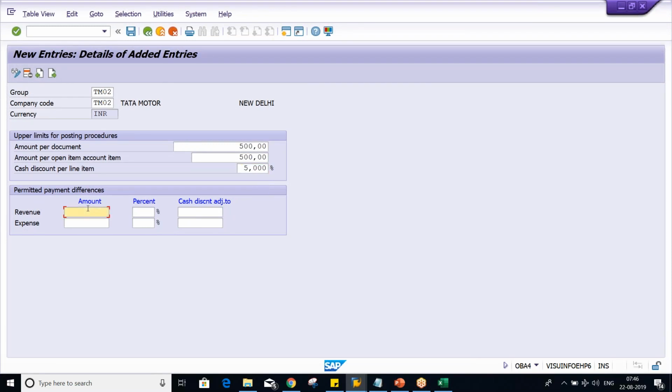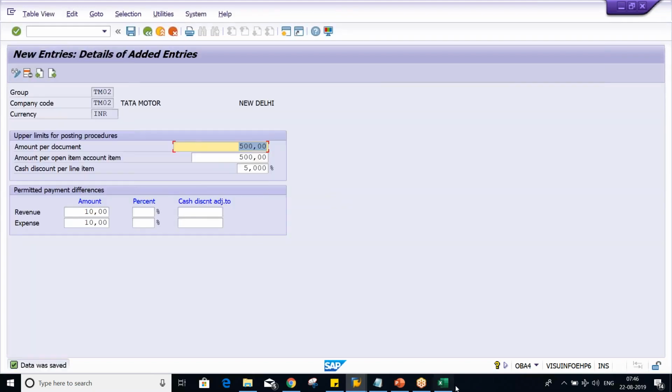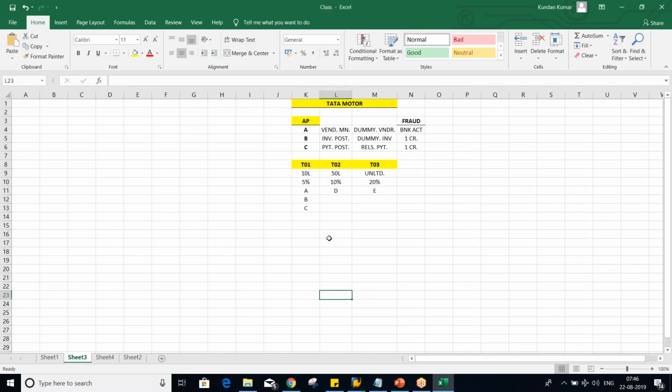And here we are going to give some nominal amount. Press enter. What is this nominal amount, guys? Permitted payment differences. What is this permitted payment difference? You will come to know this later as well, once we post certain customer and vendor related documents.